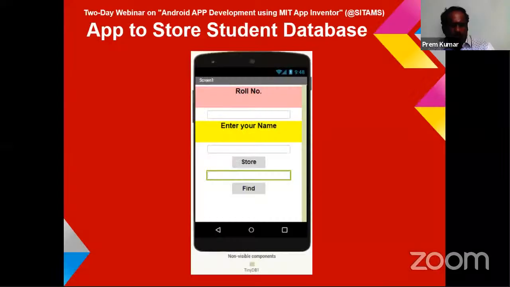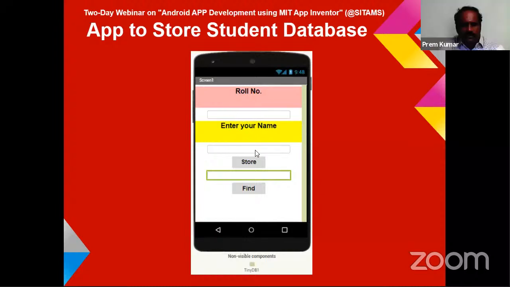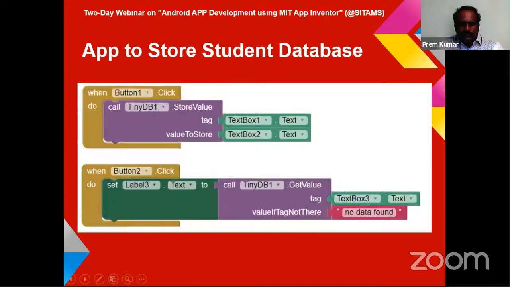No problem. Let me explain as it is. Here, you can enter the roll number and give the name. If you press store, that will be saved in your app. Then if you press, for example, 503 and find, Suresh will be displayed in the label. That is the way it works here, but I am not able to share my mobile screen. So this is what I wanted to explain.